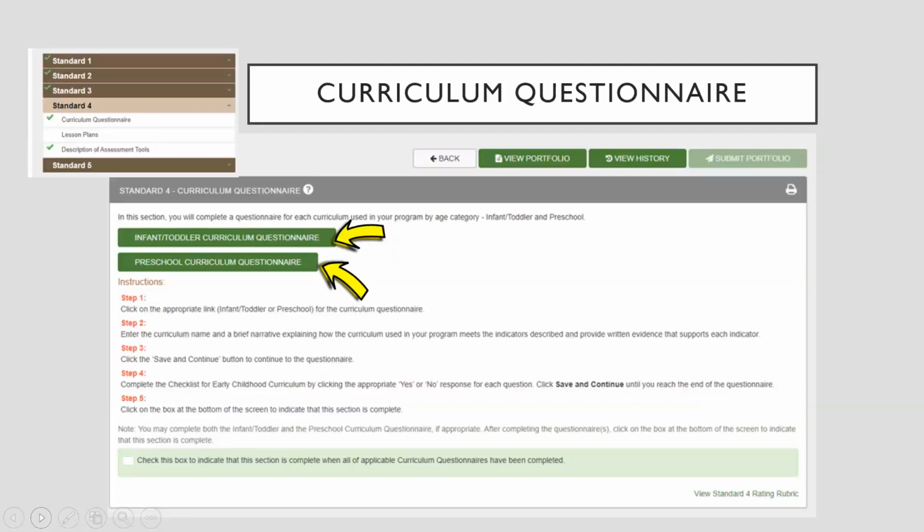When you click on Standard 4, a drop-down menu appears containing the 3 sections for the standard. These sections are the curriculum questionnaire, lesson plans, and the description of the assessment tools. We are now going to look at the curriculum questionnaire section shown on the screen. This is the first section for Standard 4.